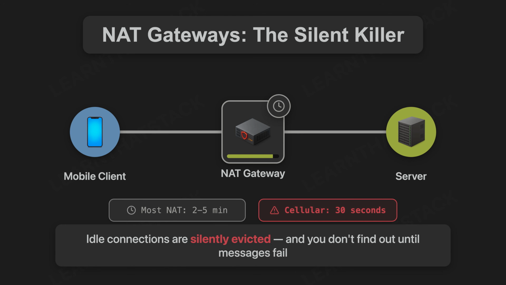NAT gateways and routers sit between billions of home networks and the internet, keeping tables of active TCP connections. Because HTTP connections are short-lived, those tables stay small and cheap. To keep them that way, most NAT gateways silently evict connections that have been idle for a few minutes.